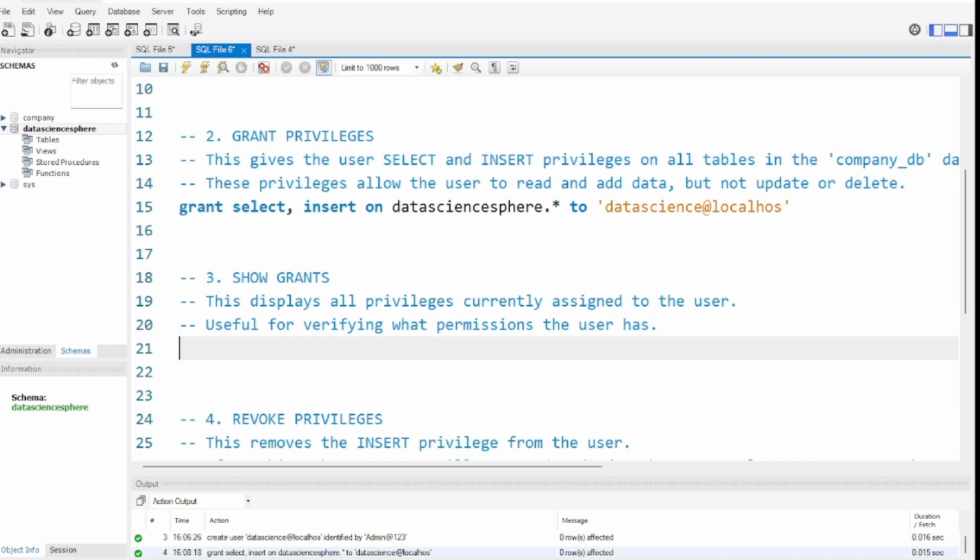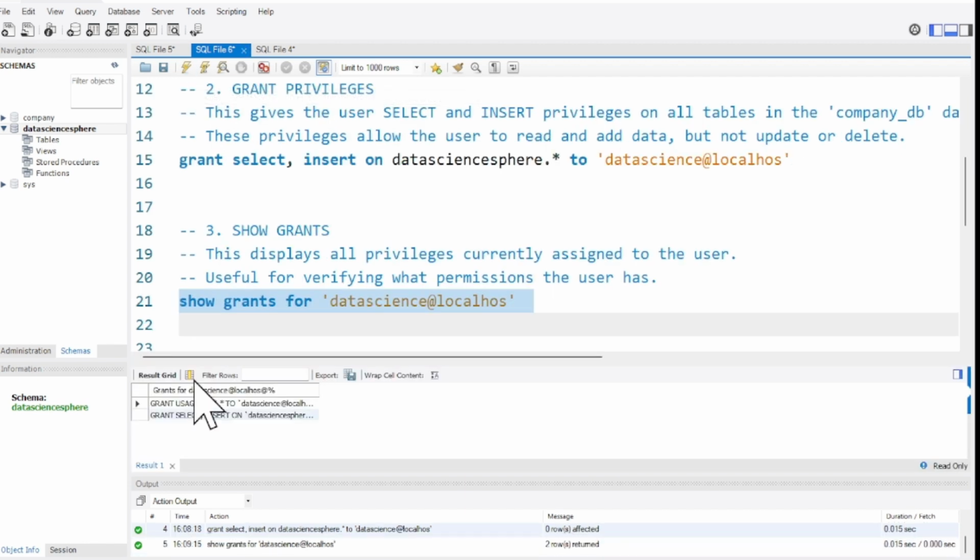I just want to see what privileges they have so that I can make any modification if I want. So you just have to write SHOW GRANTS, that means show all the privileges for this particular user. So you have to write this, right? Just see, we have given selection and insertion. Clear?